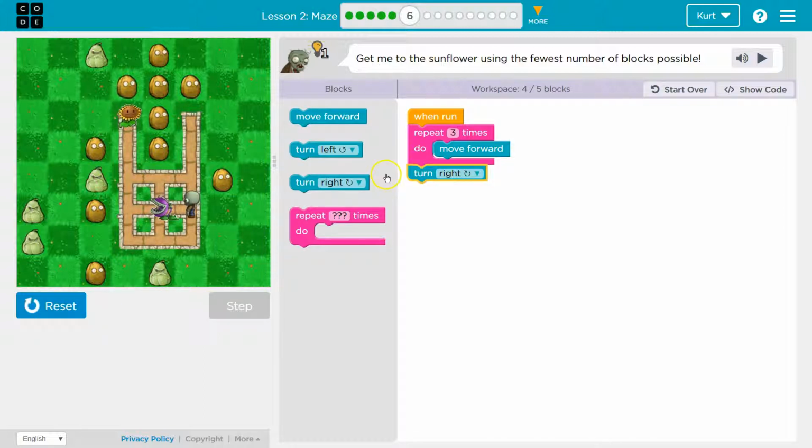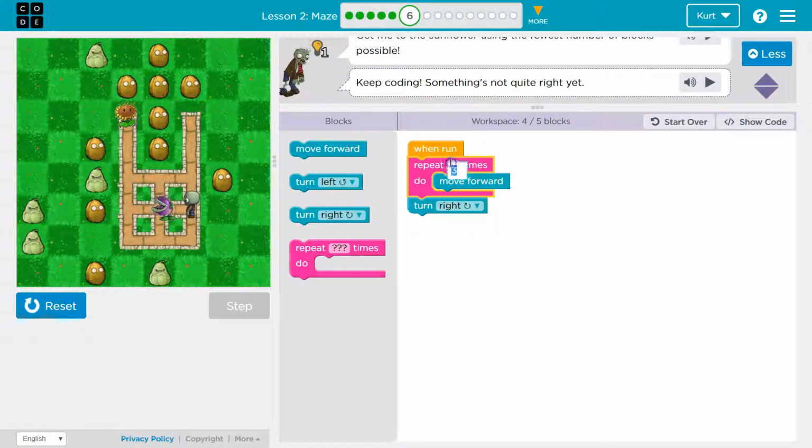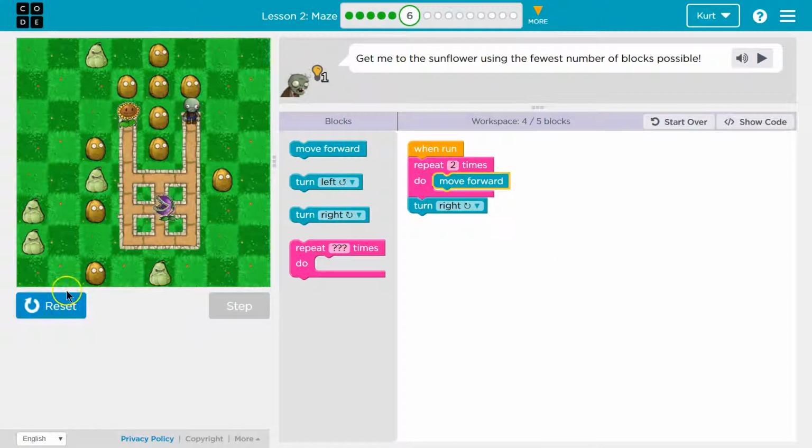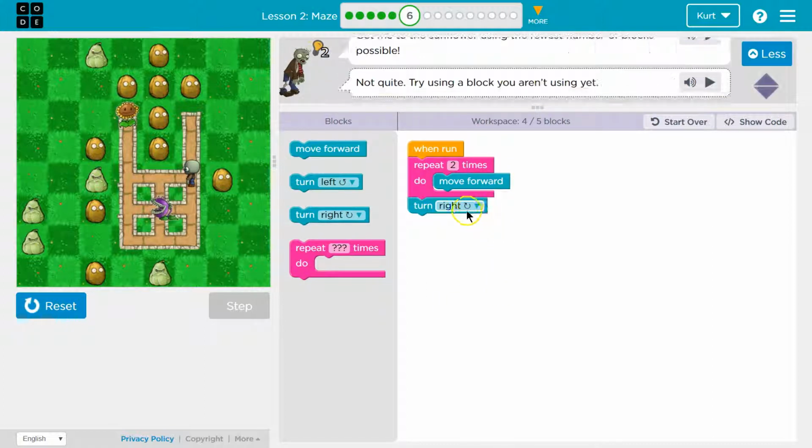Uh-oh. That looks a little too close for me. So maybe we're only supposed to do this 2 times. And then turn right. Okay. Oh, I see something maybe. Yep. Okay. So we have a few options here.